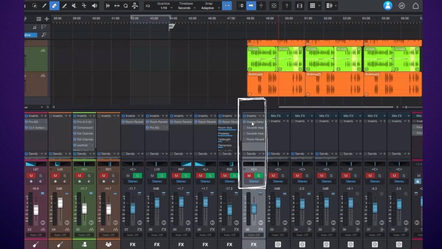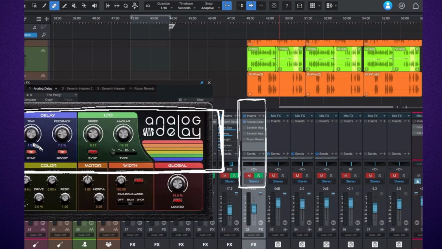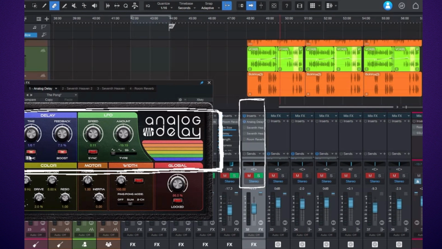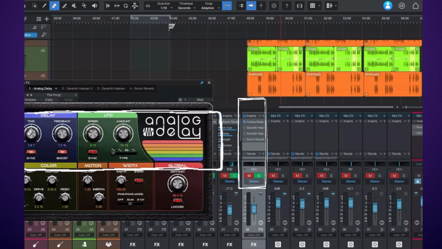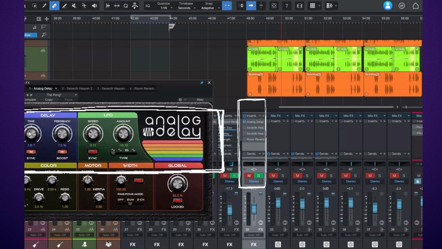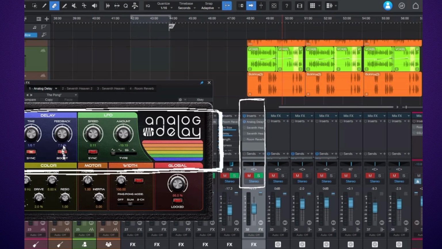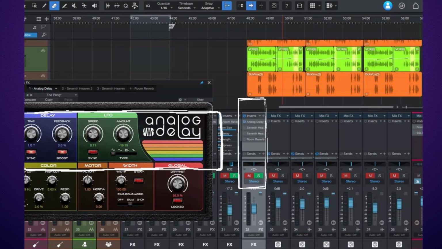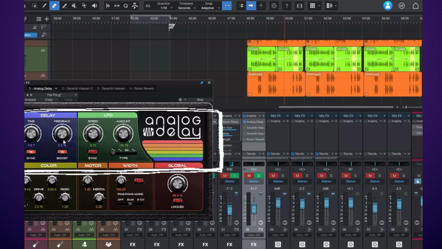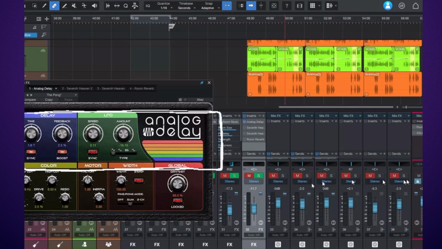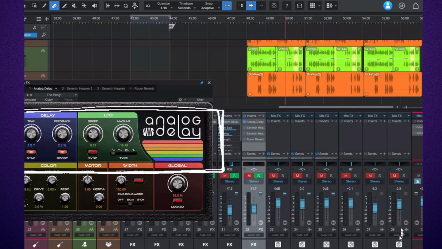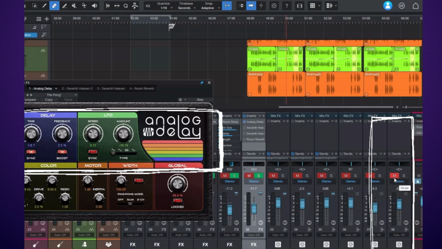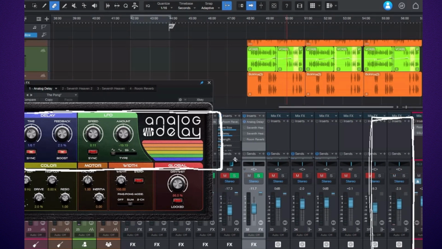So here's what the delay looks like. We've got it synced to the tempo of the song. I've got it set at an eighth note to sync with eighth notes. And I have just a little bit of feedback set. I don't want too much. I just want a little bit. So let's engage the vocal bus and hear what this sounds like.